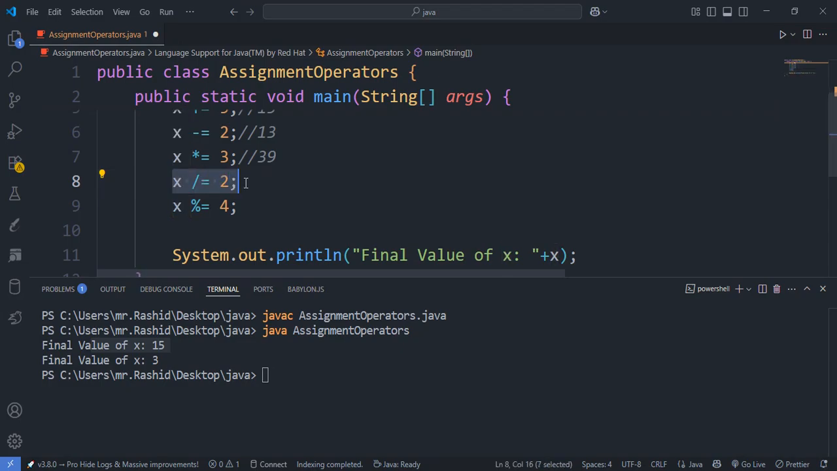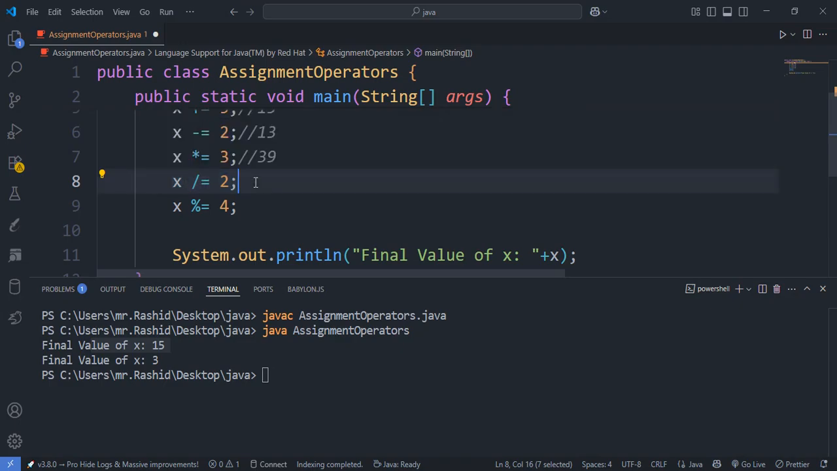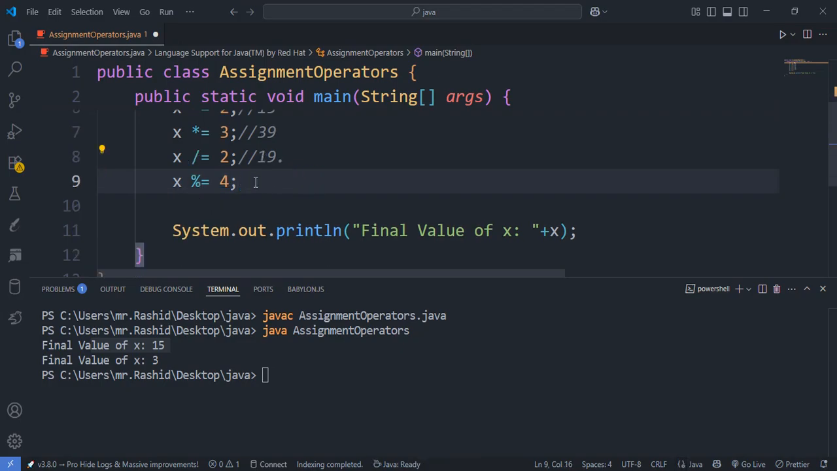On this line we are going to use x /= 2. This is the same as saying x equals the previous x, which is 39, divided by 2. When we divide by 2, I think we are going to get 19 point something. So here I think we are going to get 19 point something.